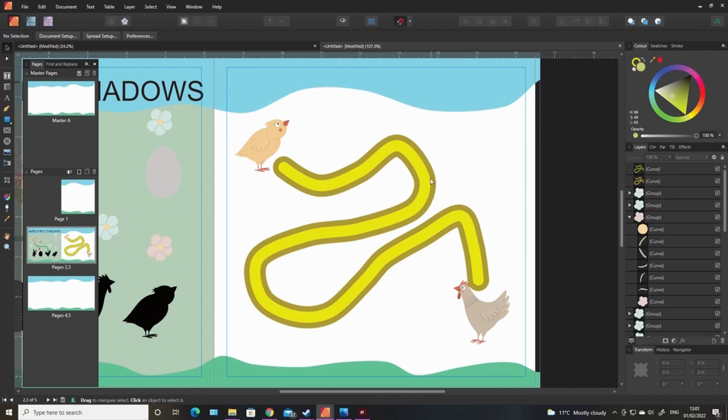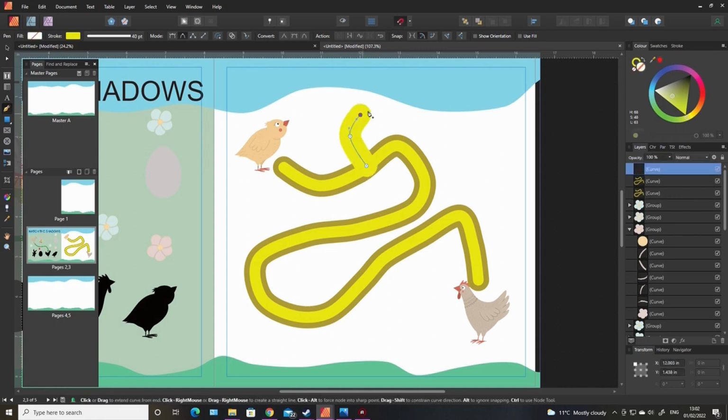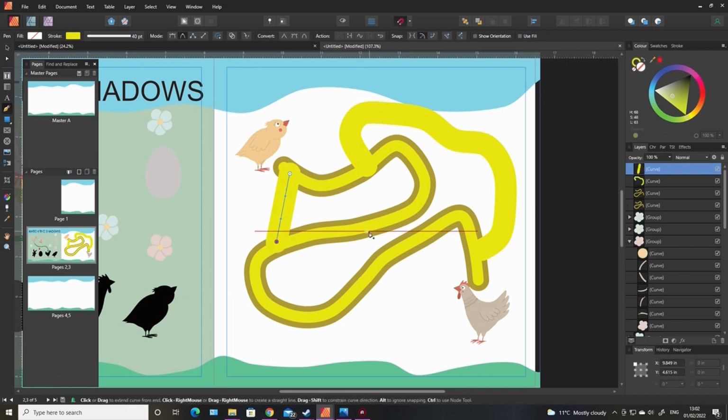Now I know what you're thinking. That's a very easy puzzle, and you're right. So we're going to add some more bits to it. Get the pen tool again, and we will draw the bit that goes down there, the bit that goes down there, so that was a bit more challenging.